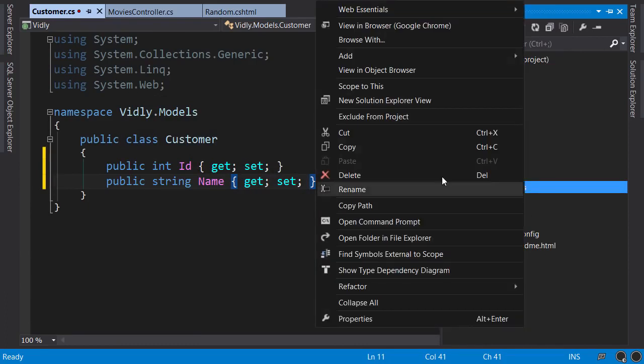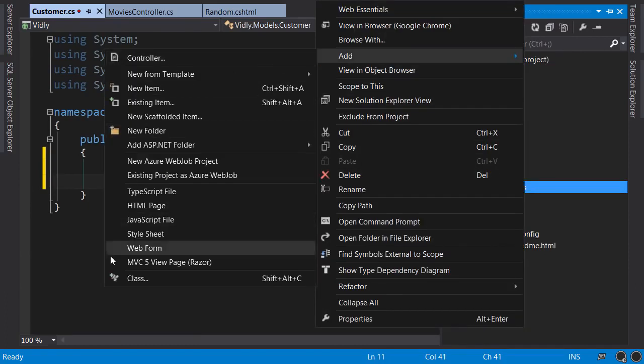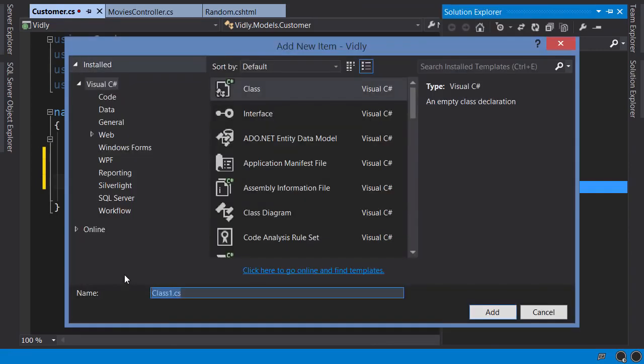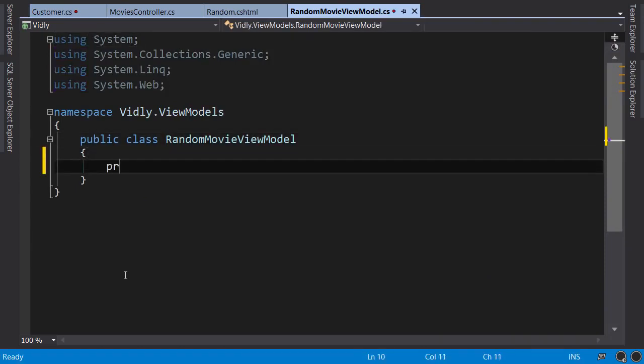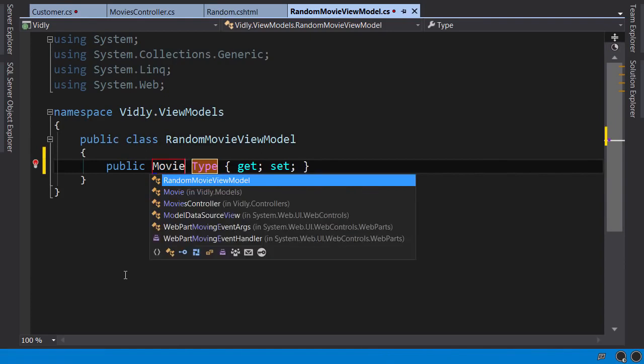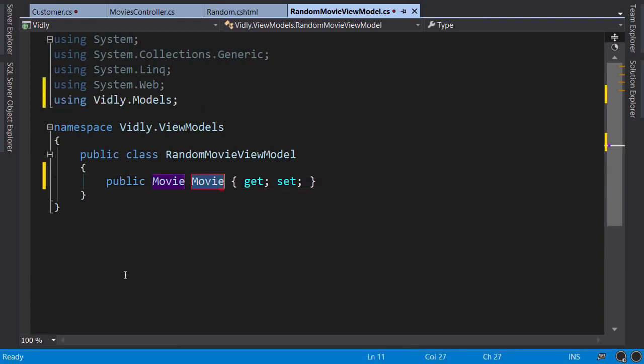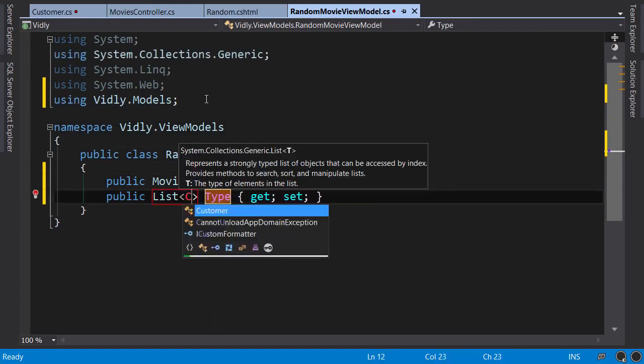And then we add a new class here. Random movie view model. As a convention, we use the view model suffix. This class needs two properties. One is the movie. Note that as I type the movie here, ReSharper automatically added this namespace here. The other property is a list of customers.